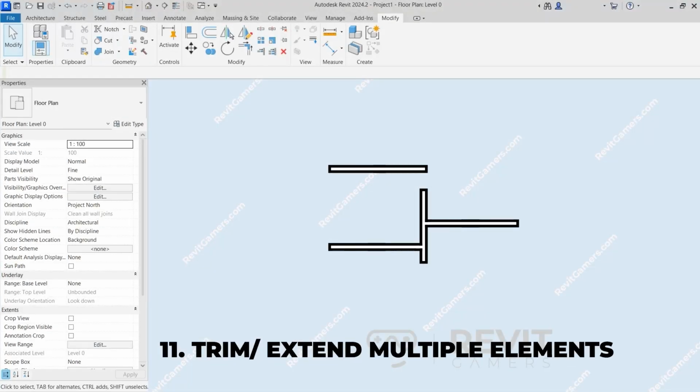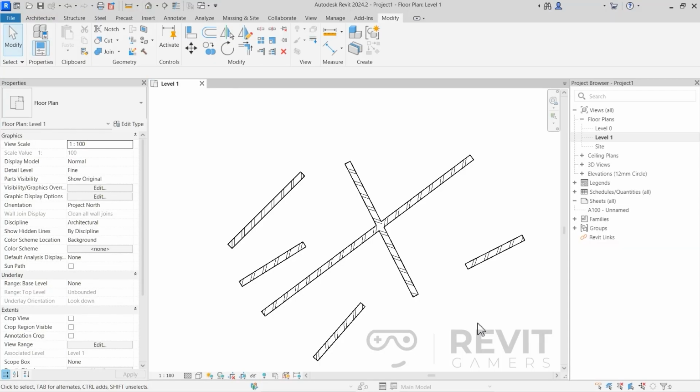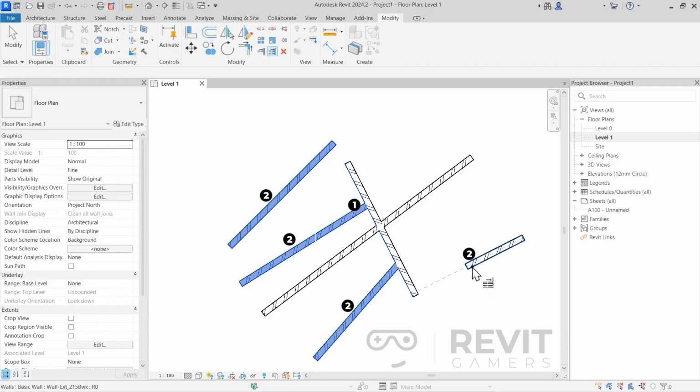11. Trim extend multiple elements. This tool is the same as the trim extend single element tool, but can extend or trim multiple objects. Select the tool first and then pick the first object. Then, by clicking over any object, they will change to match the extent of the first picked object.